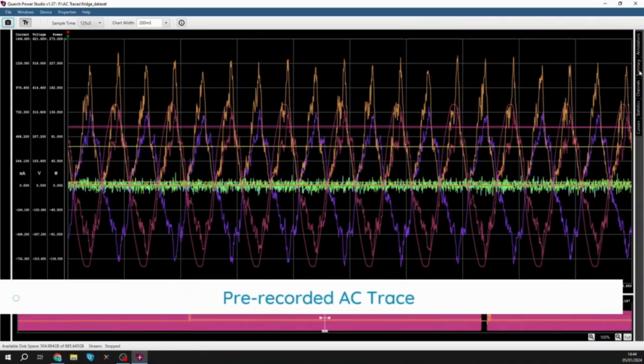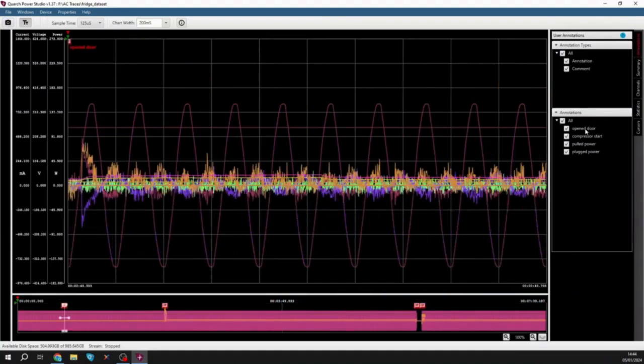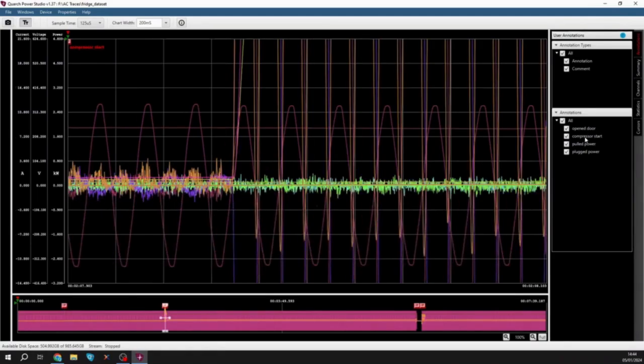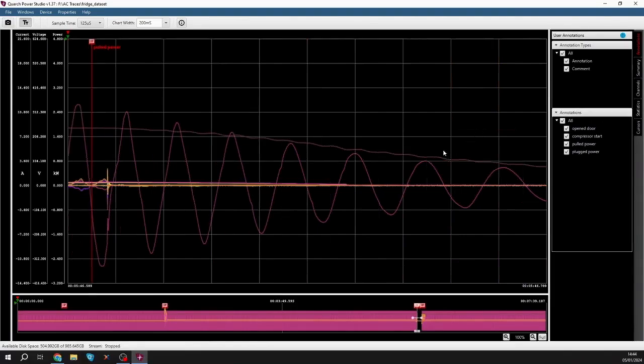So here, this is running 125 microsecond sampling, or 8 kilosamples. This is an AC device. It is very different. However, the software and all the controls are basically the same. We've got some annotation, so this is when the fridge door was opened, this is when the compressor started, and this is where we pulled power, for example. We can jump around and see those points.